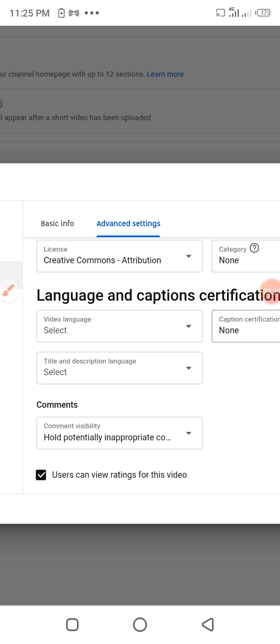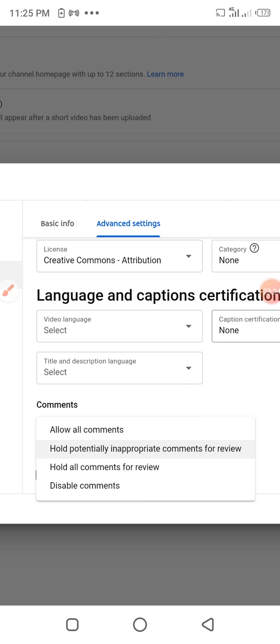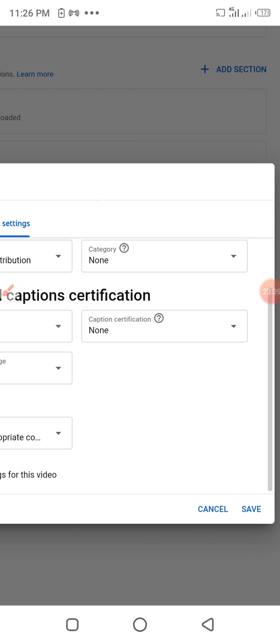Look at the comment now. If you don't want people to be able to comment on your video, you can disable it here. I don't want people to comment. And if you want people to comment, you just leave it like that. You can decide to hold all comments for review, and you can decide to allow all comments. It's left to you to decide. You understand what I'm saying now?